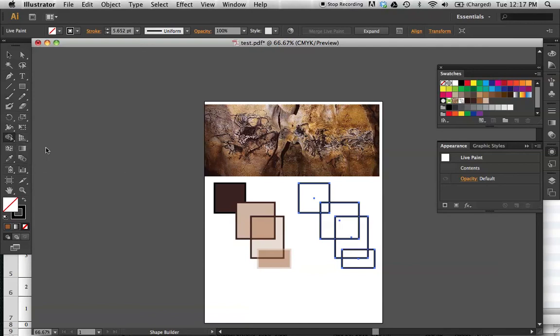So I hit the live paint bucket, and now what's going to happen is that I'll select my colors here, and you'll see a red box appears when I roll over part of the shape. And when I click on it, I can fill the intersecting areas with a different color. Now I don't have the same opacity options because live paint isn't looking at this intersection as the intersection of the two shapes. It's looking at it as a totally different shape.